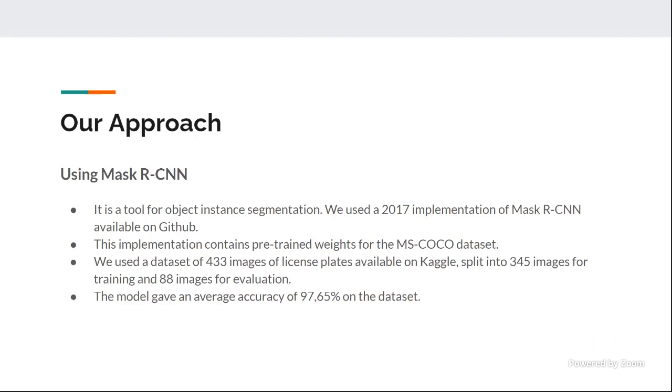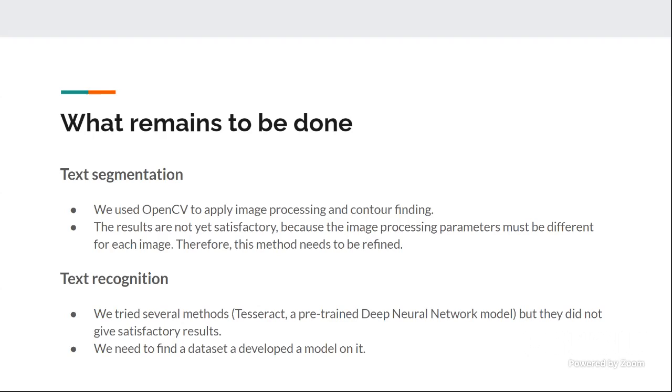So we used a dataset of around 400 images and split it into 80% for training and 20% for evaluation. And so we got an accuracy of around 97%, which is better than our model built from scratch.